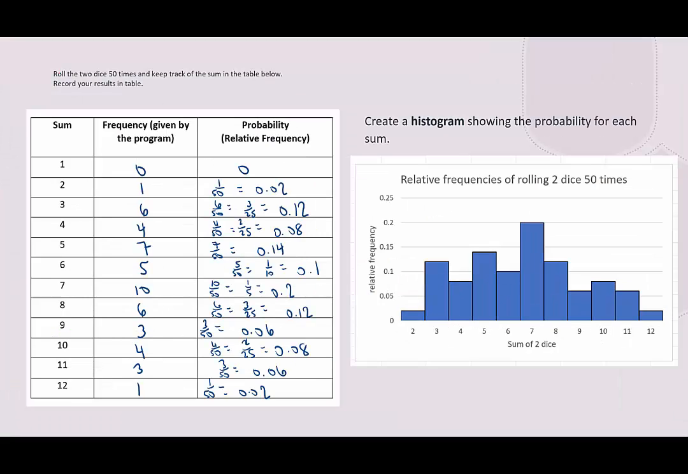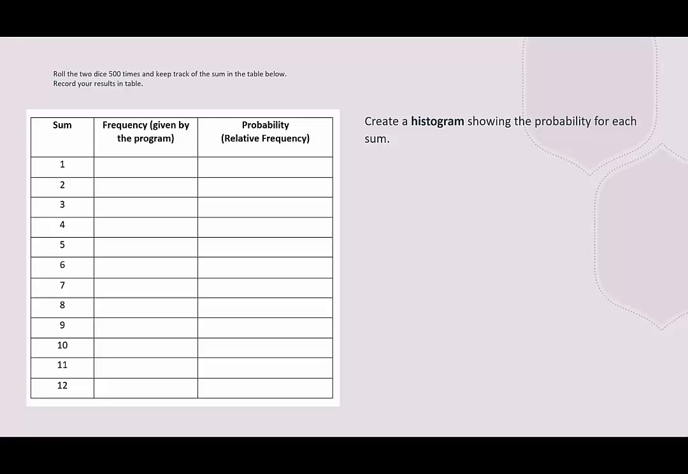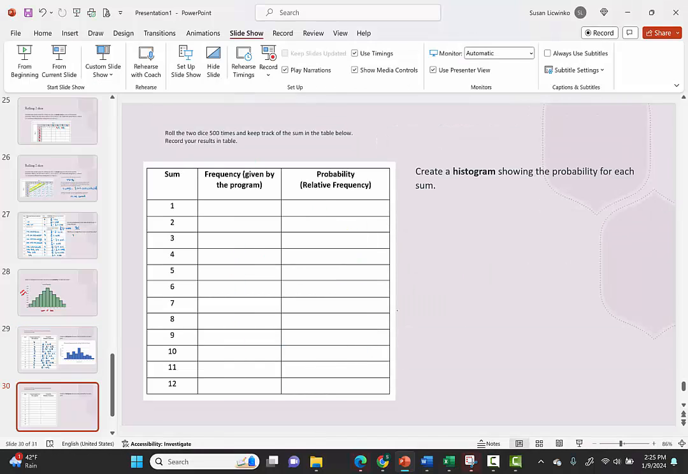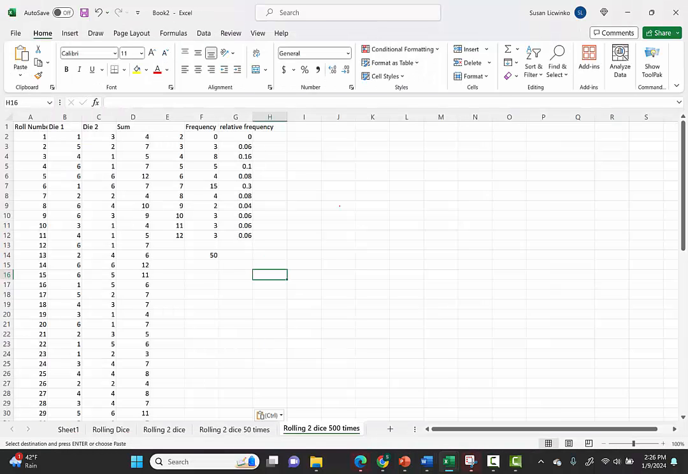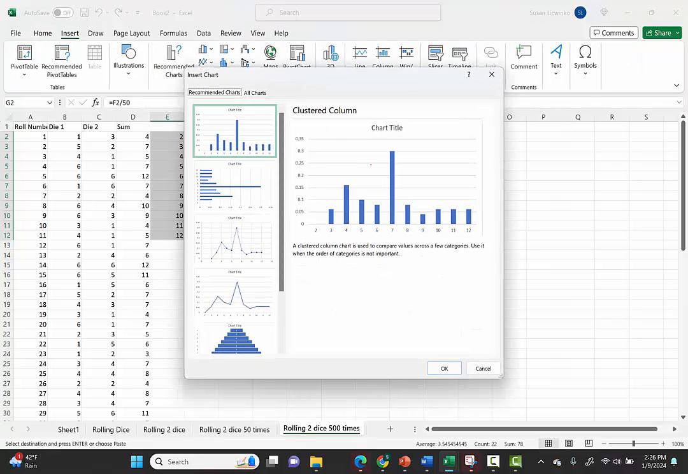Okay, so I entered everything into my table in PowerPoint, and I uploaded my histogram into PowerPoint. And now we're going to do this again, but this time with 500 rollings of the dice. I will use Excel. You can use something online, whatever you want to do. Okay, I'm here in my new one. I just copied and pasted the one where I rolled it 50 times. And the other thing I can do is go ahead and create the relative frequency histogram, and we can watch it every time it changes. It will automatically update, which is really cool. So I'm going to go ahead and do that.